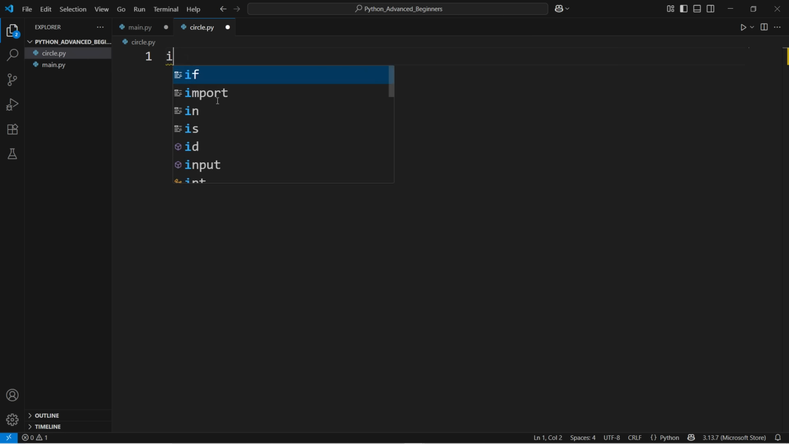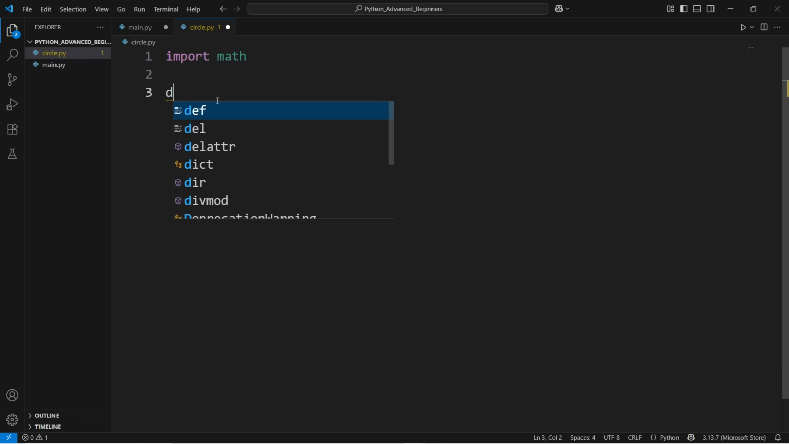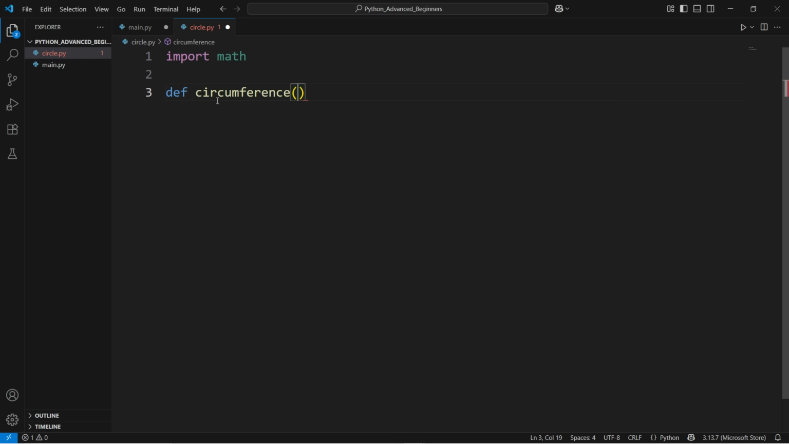So let's import the math module. And let's define our first function. So type def, and that will be circumference, and then parentheses. So in the parentheses, let's create a parameter named radius.